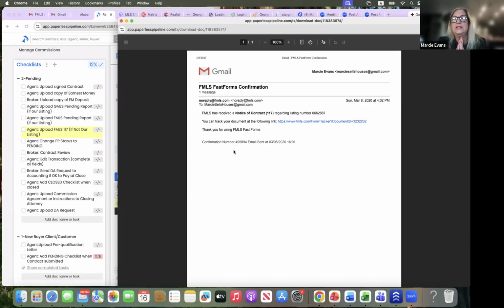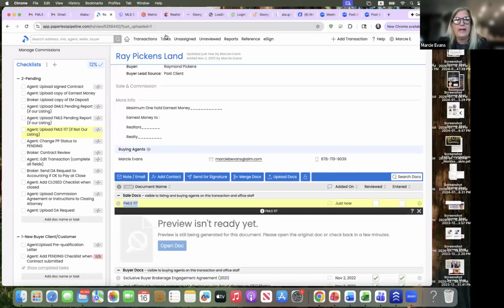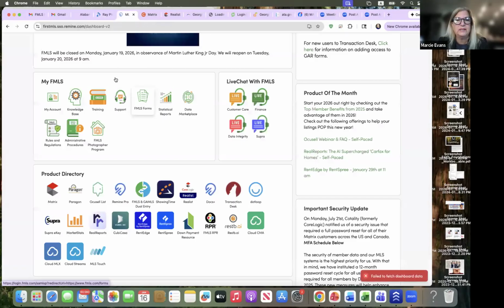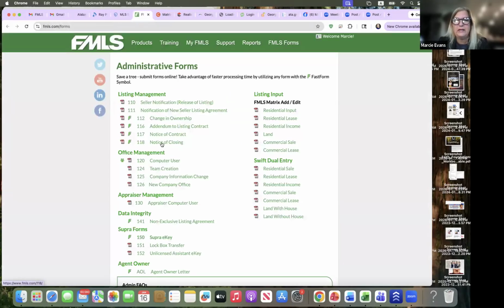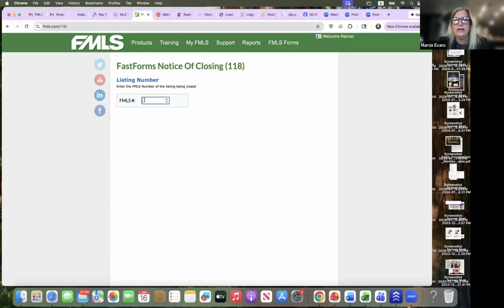Please, please do that. Same thing goes for an FMLS 118. The 118 is also just as easy. You go under FMLS forms, go to the 118 notice of closing, and put in the number. It'll walk you through the steps. You do have to have the settlement statement already downloaded to your computer before it'll let you get your fast forms confirmation. But that's what we're looking for, the confirmation that this has been done.